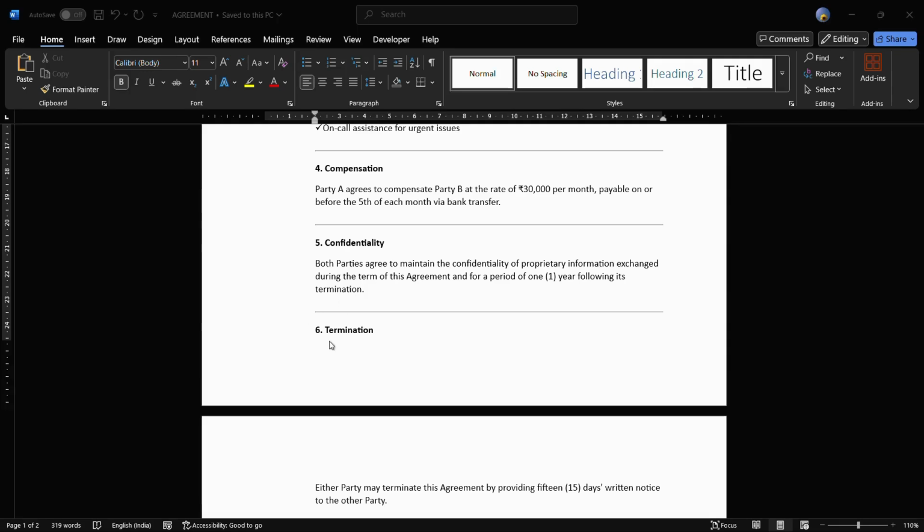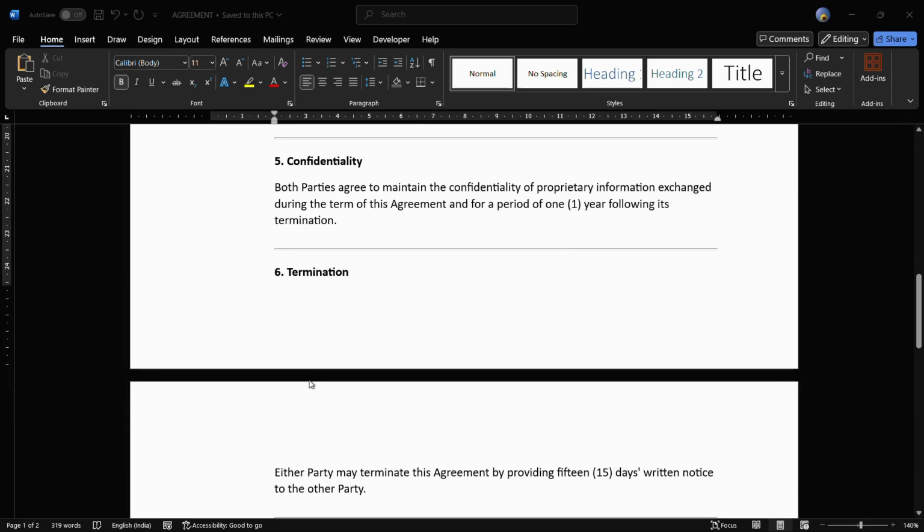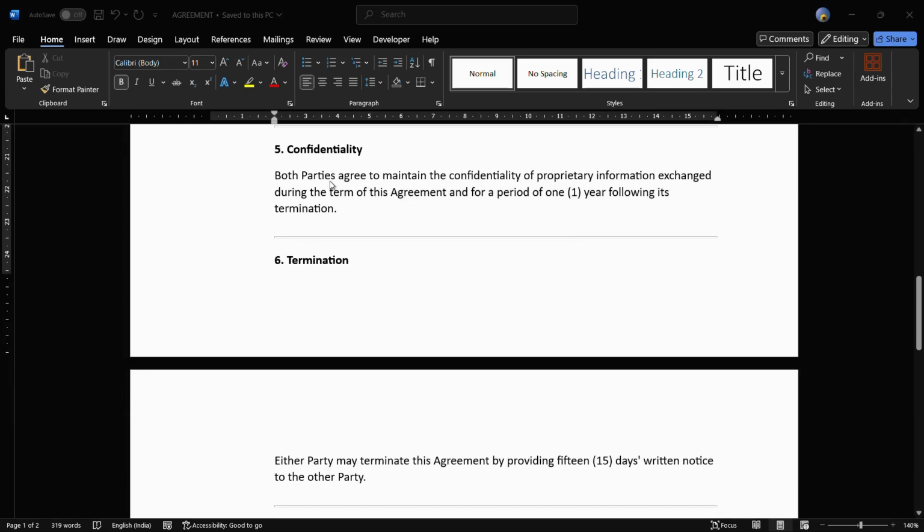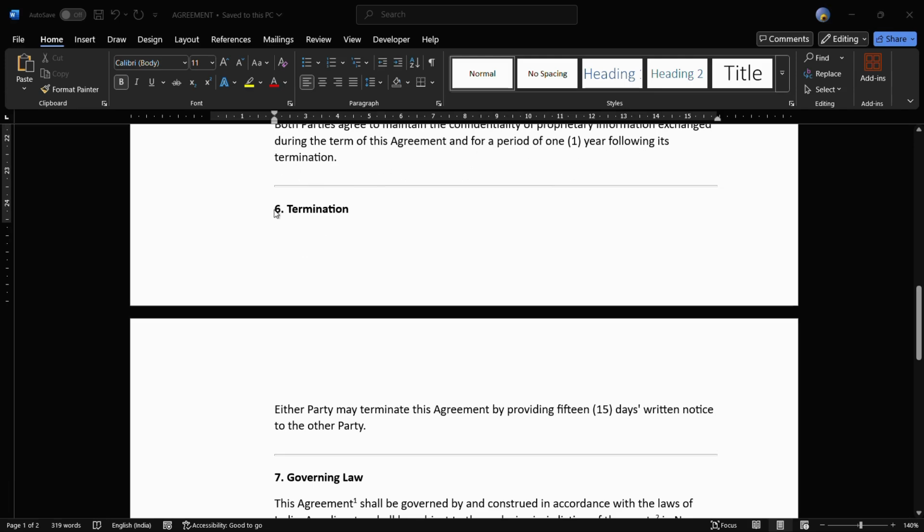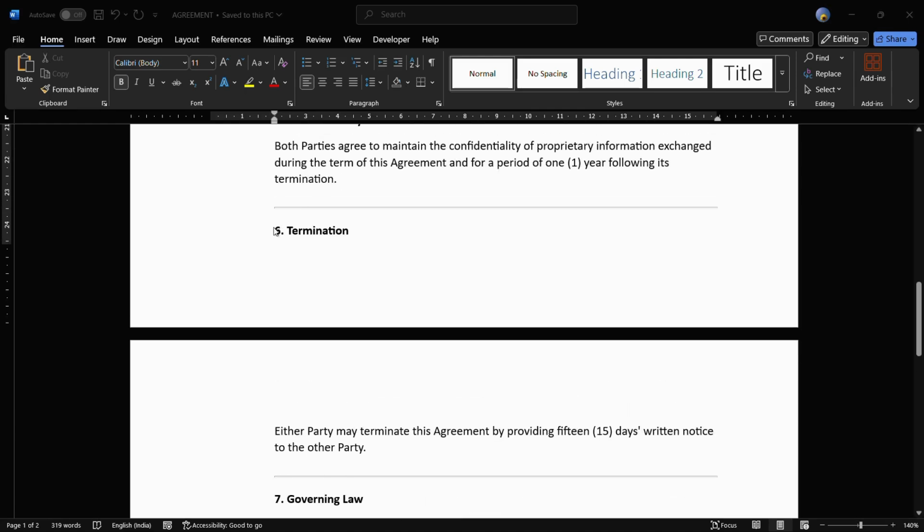So consider this particular page for example, and let's say I want the page break to happen just after this particular sentence, or in other words, I want this paragraph of the termination from the next page. So what I can do is simply move my cursor towards the end position, and then I will need to click onto this insert tab over the top left side ribbon.